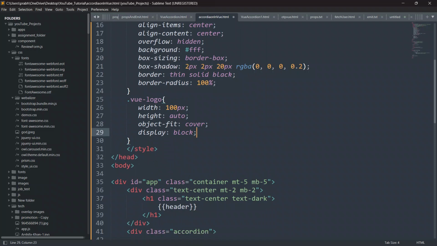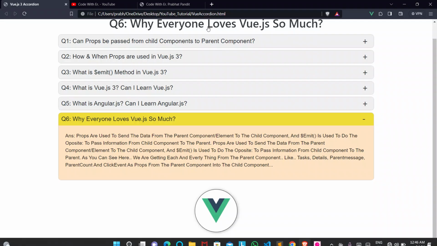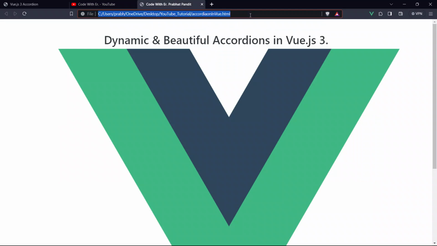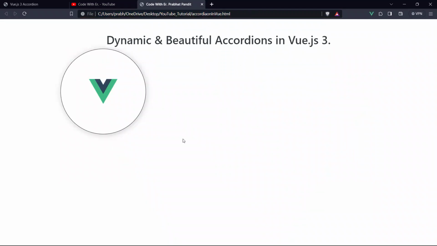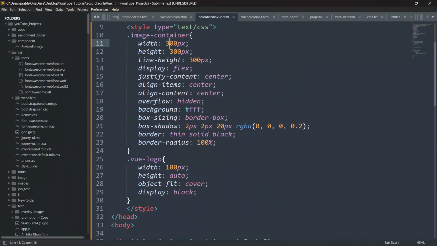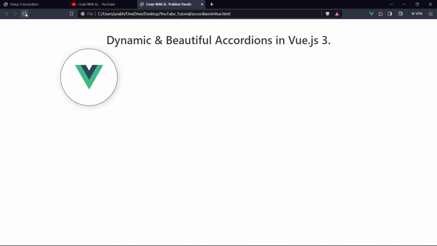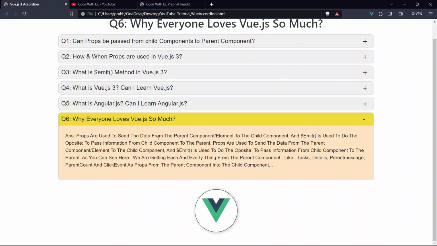So just save your code and go to the browser and just refresh this page. So see, boom guys, I think we have to decrease the size. So just give here 200 and 200, and just save your code and go to the browser and just refresh the page. So that's cool now, okay, that's cool.